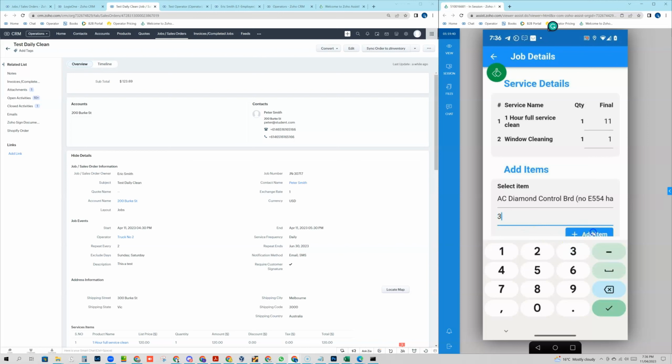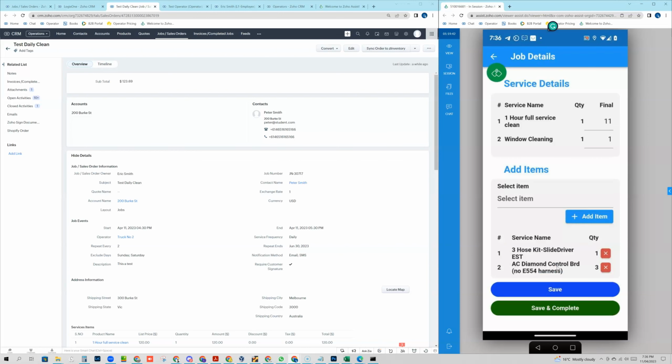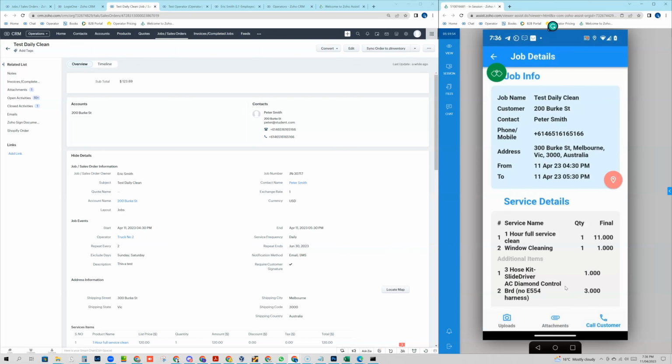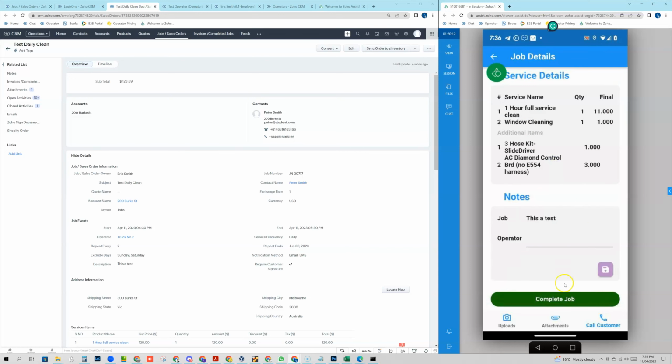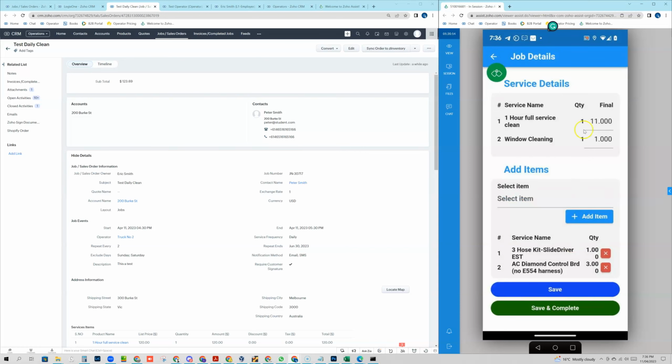Okay, so let's say they've done 3 of those and there's no description for that one. And then what they can do is actually save it. Okay, so they've saved the job. And you'll see it's just updating the information. All right, so you can see here, here's the service details. But at this point, they haven't actually finished the job yet, okay? Just imagine they're going through the job and they're completing the items that you originally detailed and they're adding additional items. And they can go back as many times as they like and complete the job and add additional items.